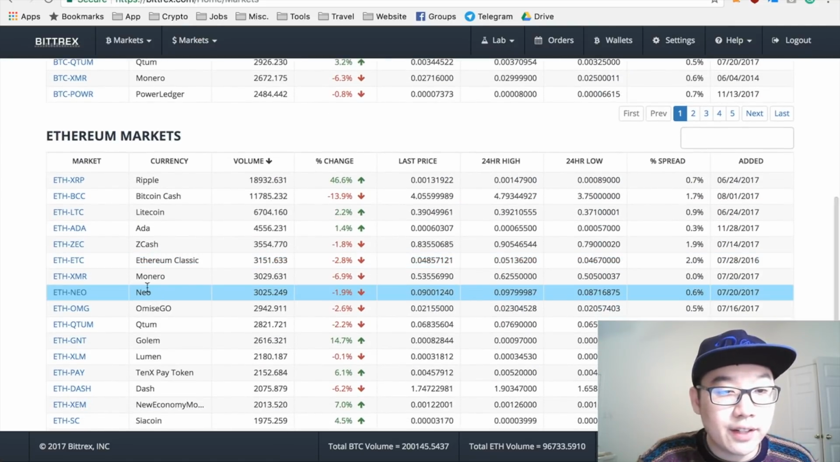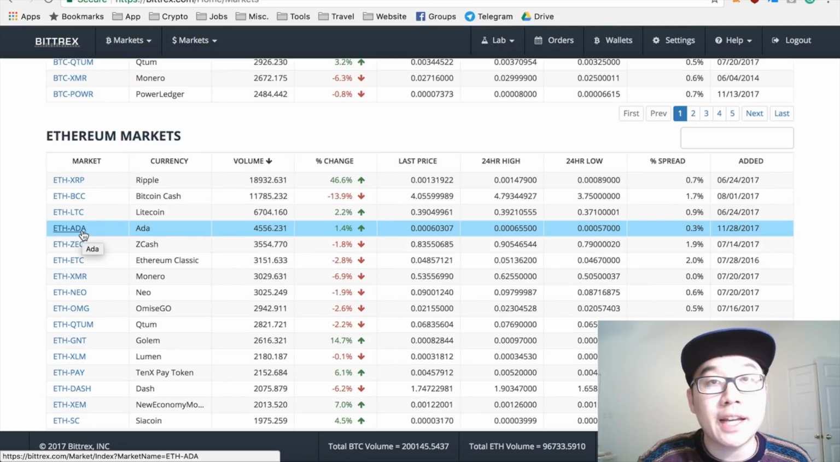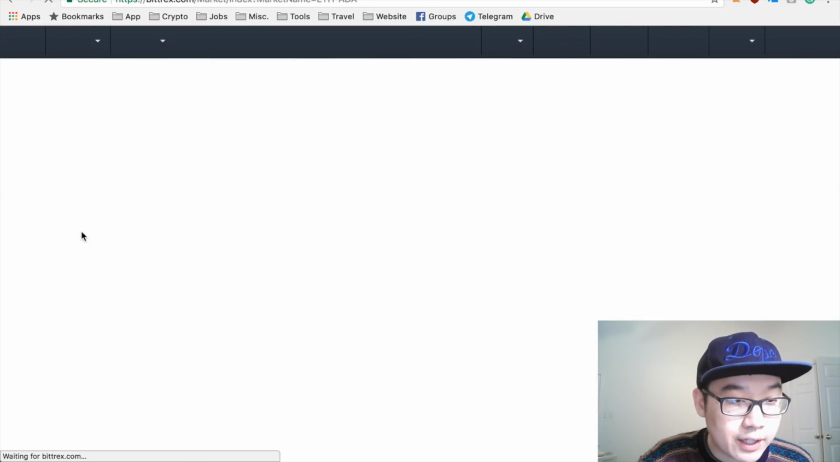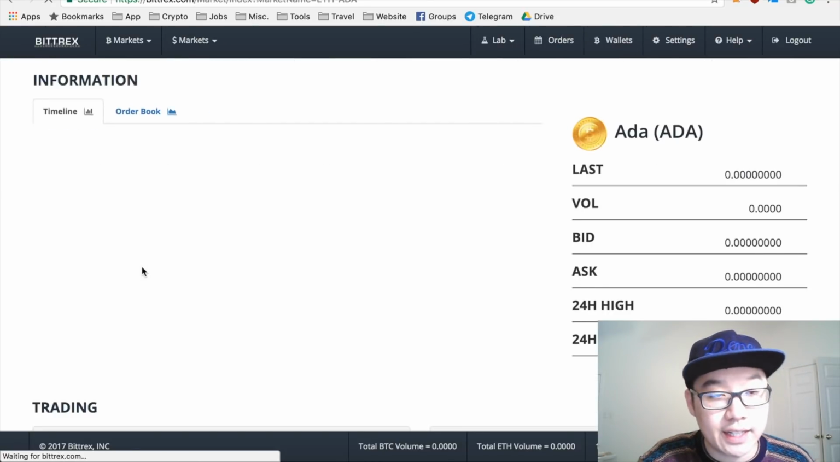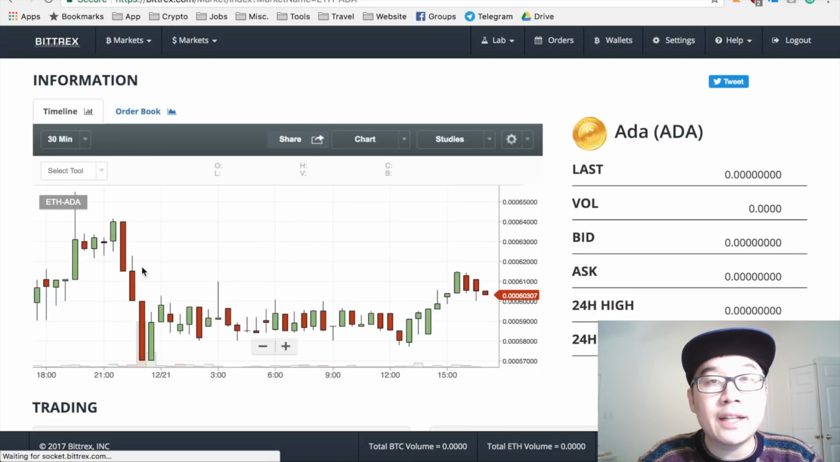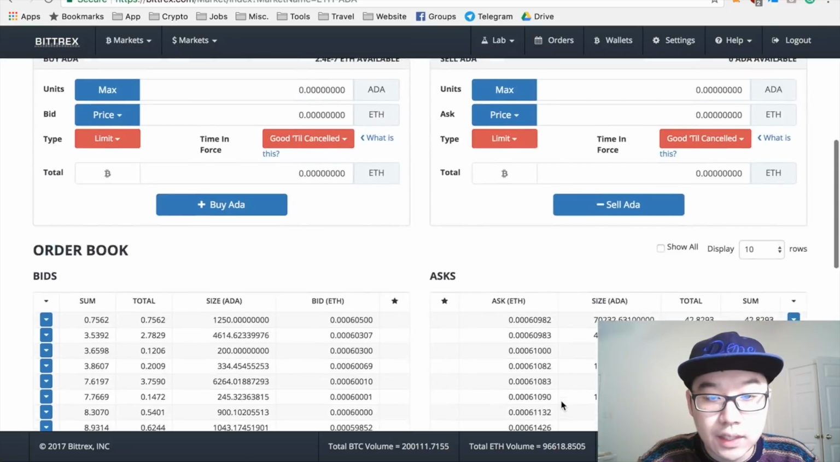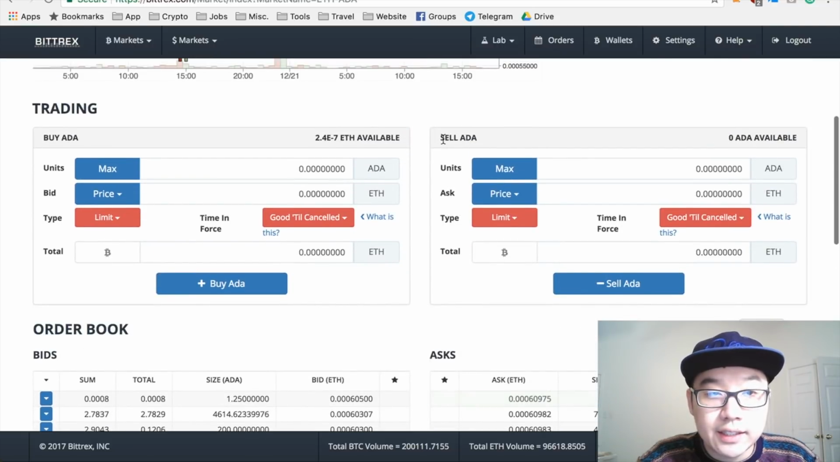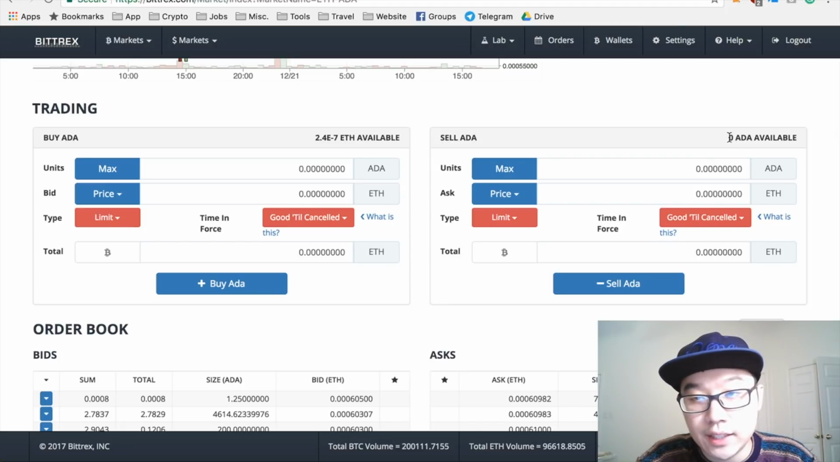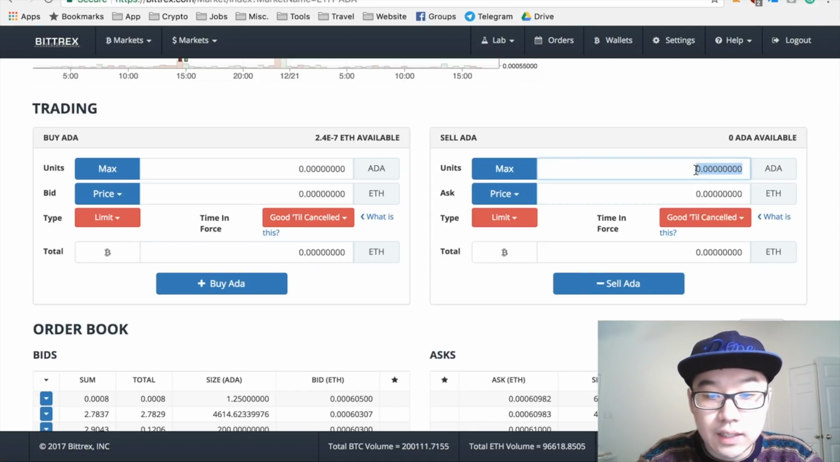So let's say you have some Cardano, for example, and you want to cash out. You go to Ethereum Markets, ETH-ADA. So I'm trading my Cardano for Ethereum. You go down here and you want to sell ADA. Let's say you have 100. It's going to say 100 right here, and you want to sell it. In that case, you can put 100 right here.